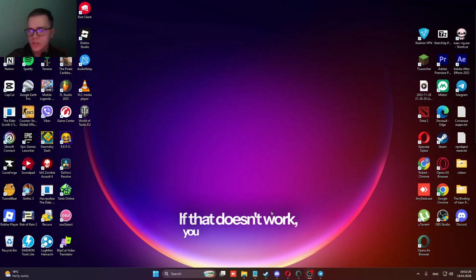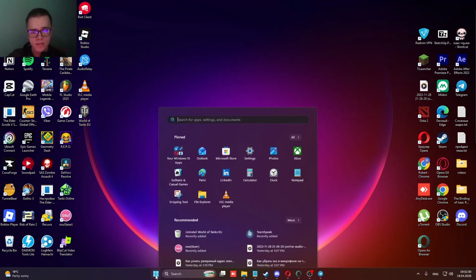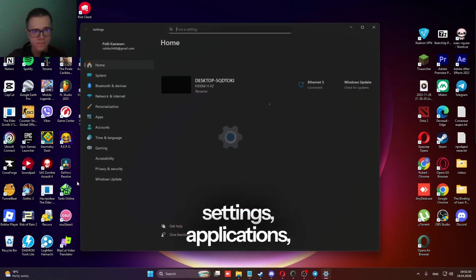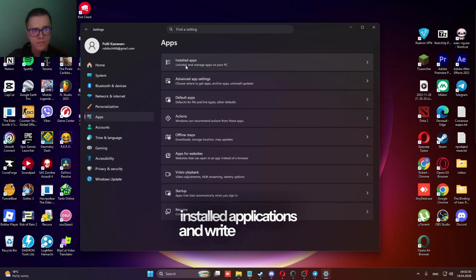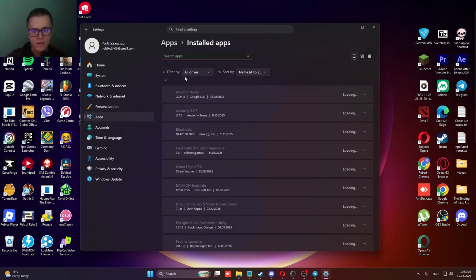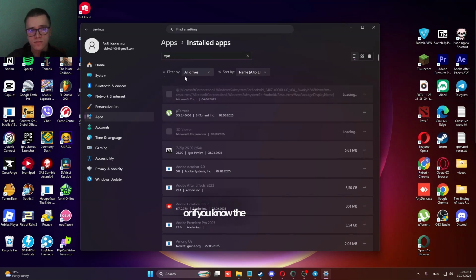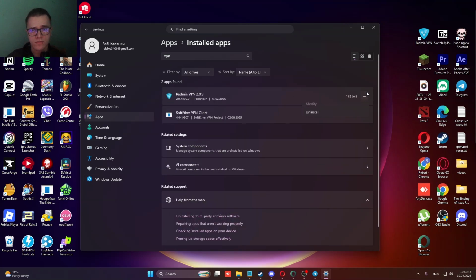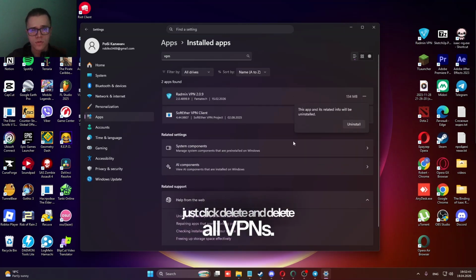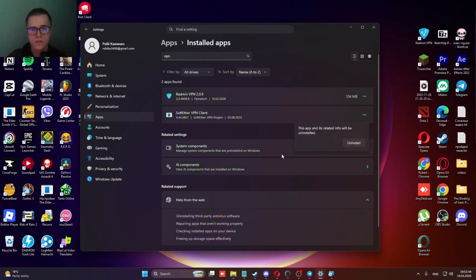If that doesn't work, you can also try uninstalling VPN apps that can also affect the network. To do this, go to Start, Settings, Applications, Installed Applications and write VPN here. Or if you know the name of your VPNs, just click delete and delete all VPNs. That's the way it is.